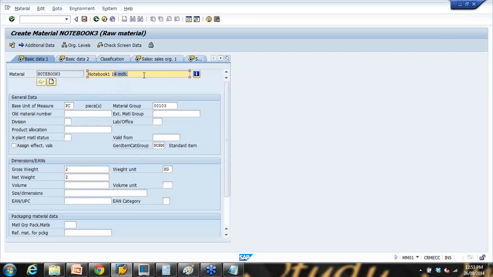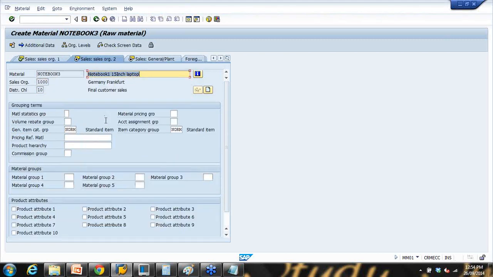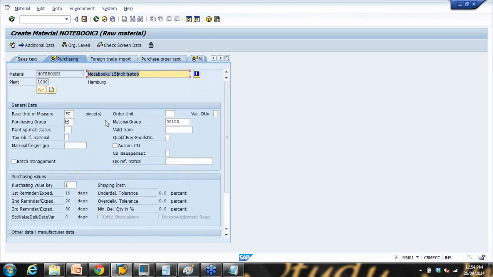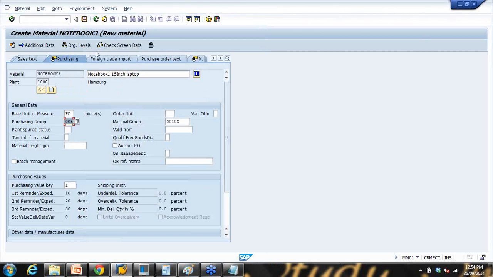I can say, okay, this is a 15-inch laptop. Everything is copied. You just need to make sure you can see weight, everything is copied. Press enter. You just need to go through the different screens. Make sure you go through the different screens, otherwise those screens will not be saved. Enter, and whatever you want to change, you can change here. If you want to change something while going through the different screens, you can change it.